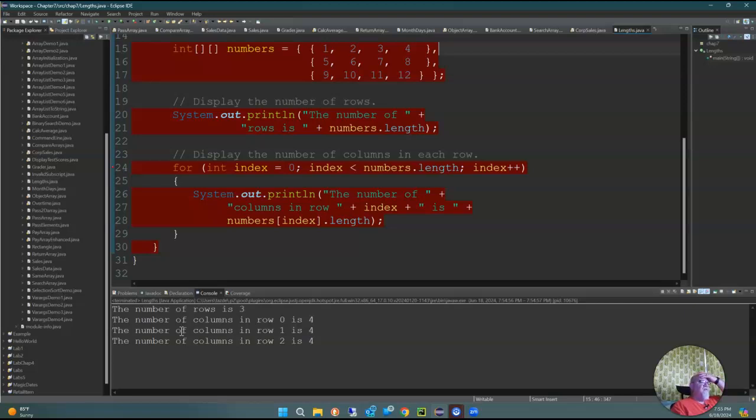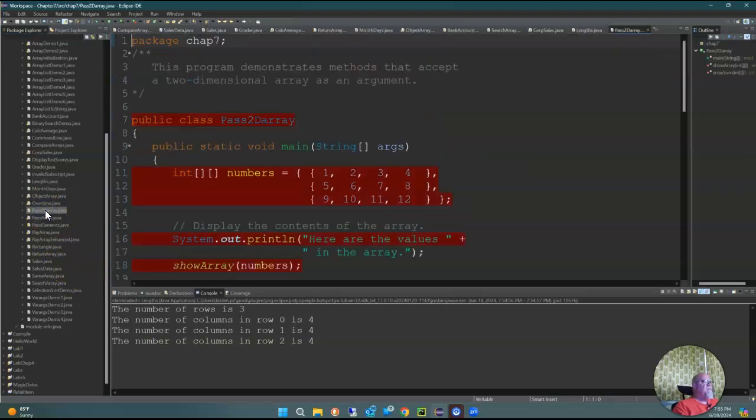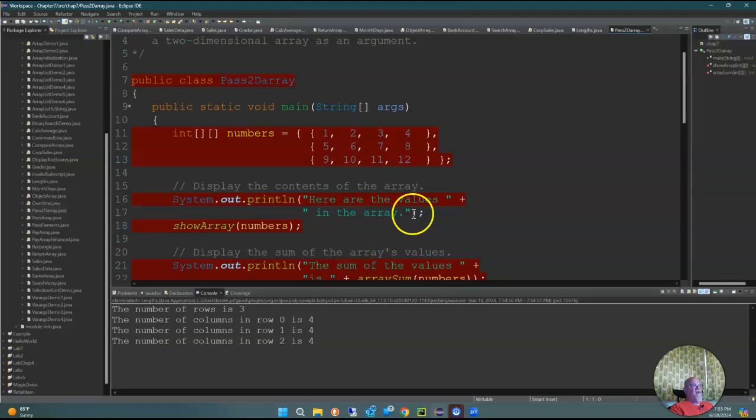On page 459, we've got to pass a two-dimensional array. So let's look up pass 2D array. And here we initialize a two-dimensional array. Notice we've got the two sets of square brackets. We've got the braces inside of braces. So there's row 1, row 2, row 3. So it's a 3-row, 4-column array. It says here are the values in the array.